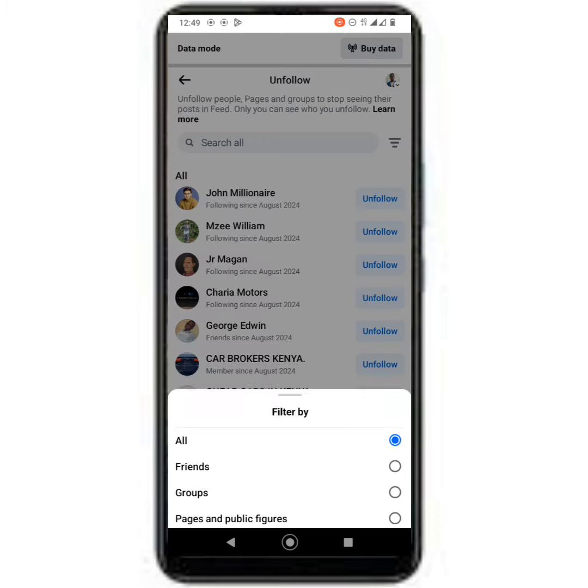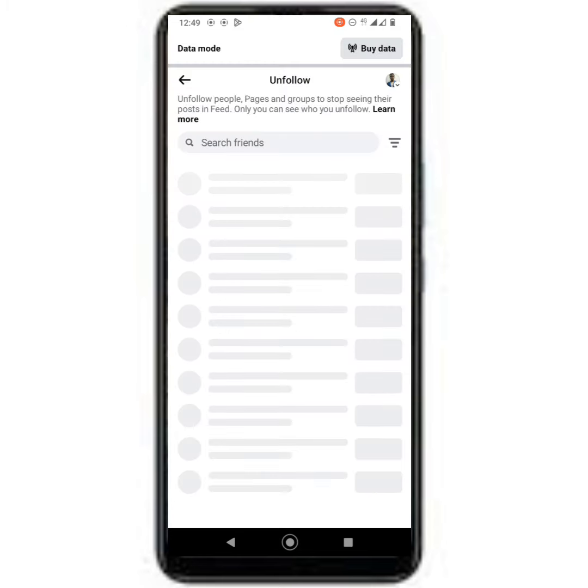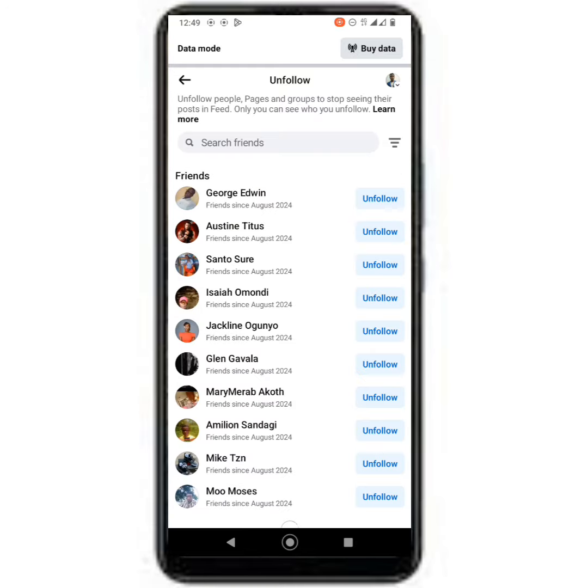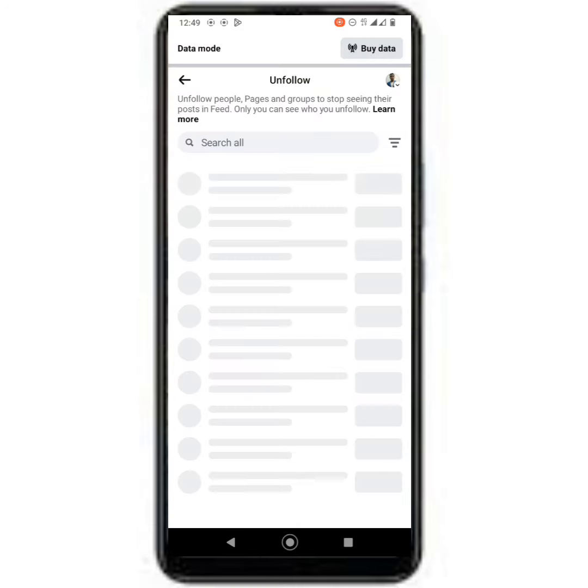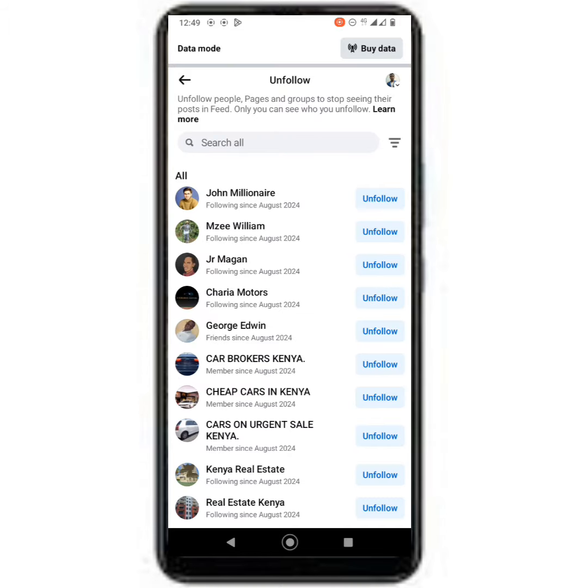You can filter it to see friends, groups, or pages. Say I want to see just groups, then you can click it. Then anything that you want to do, you can unfollow pages and groups at once. Then just unfollow them for peace of mind.